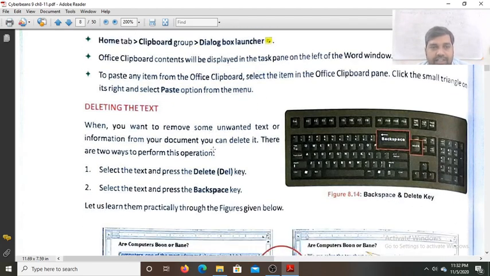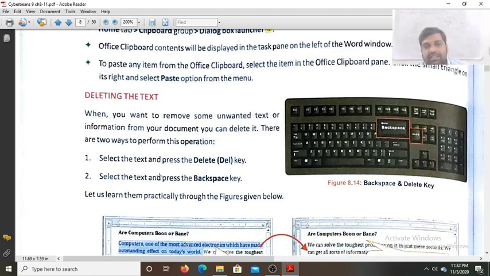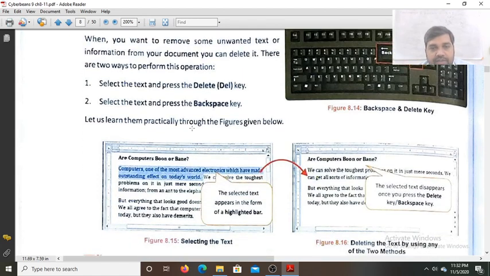Now how do you delete the text? Again select the text and press the delete key. The selected text will be deleted. The second method: select the text and press the backspace key, then also it will be deleted. See, if you want to delete this, select the text and press the delete key, it will be deleted. See, it is gone.